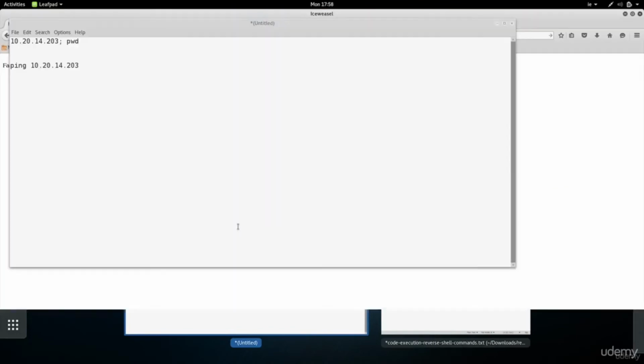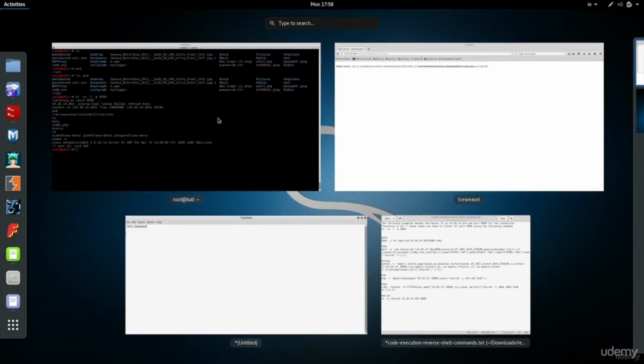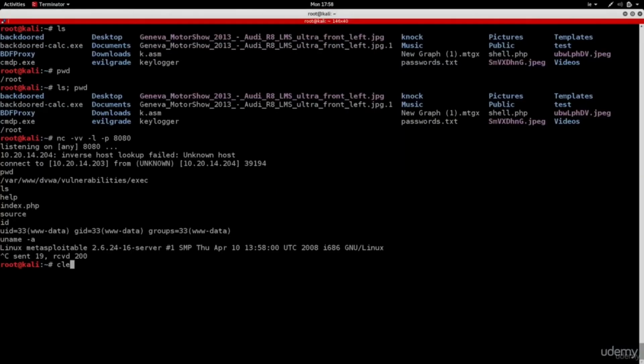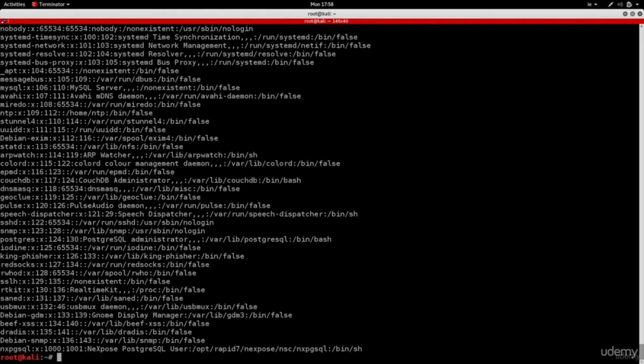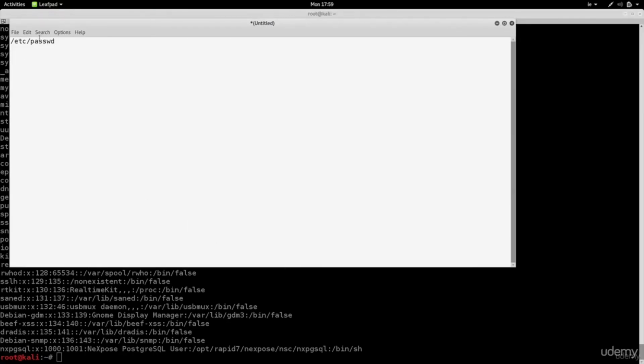So let's have a look at this. This etc passwd file contains all the users for the current operating system. If I just go on my Kali right here and run cat /etc/passwd, you'll see all the users that I have on the current computer and their default path on the current operating system. So we're going to try to read this file.